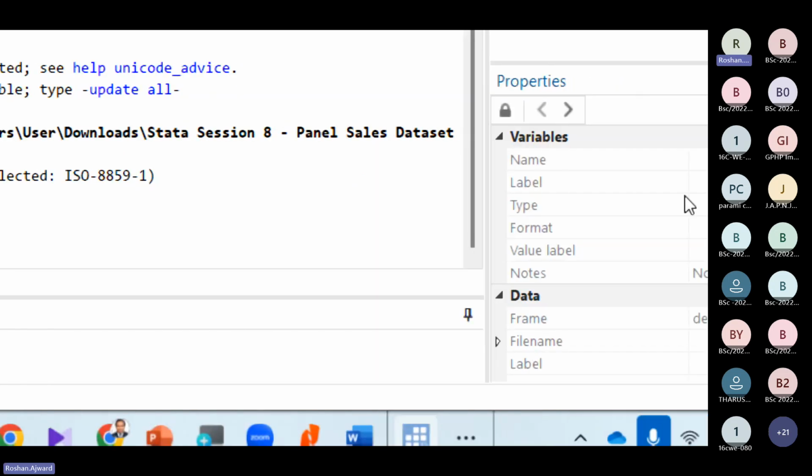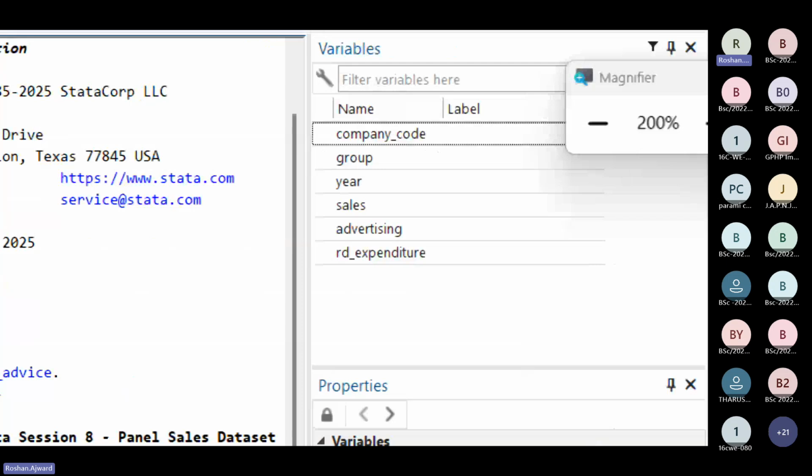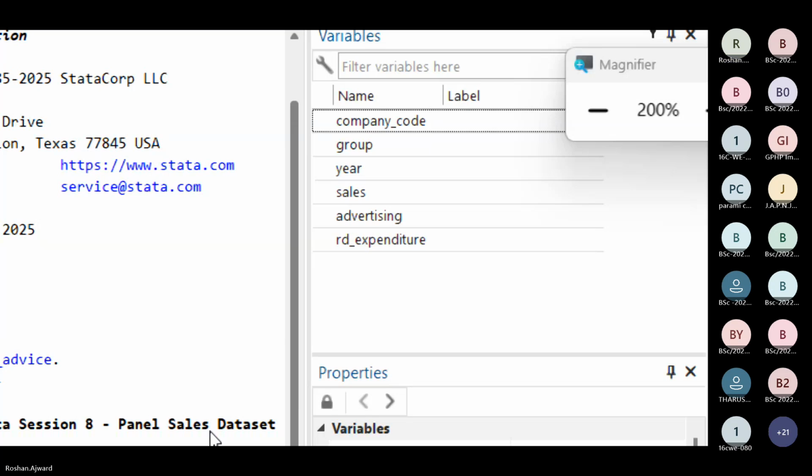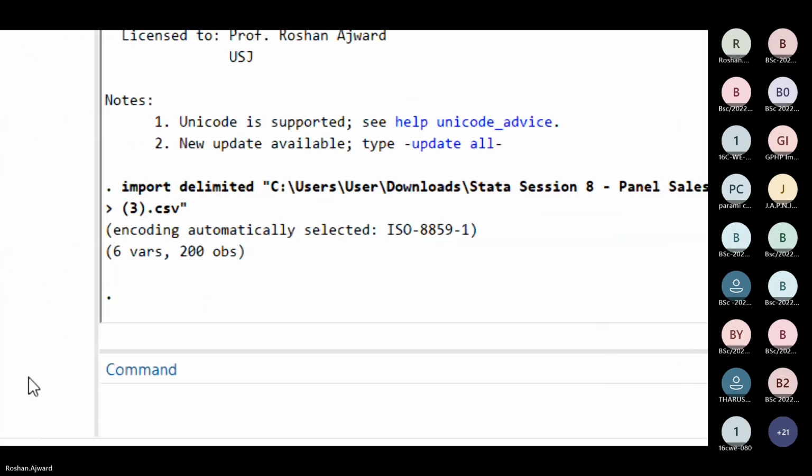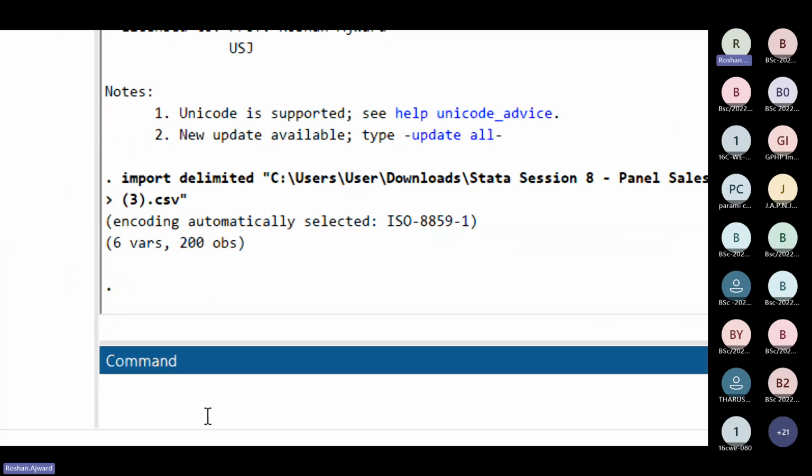And best practice is what? You can see the 6 variables listed here as well: company code, the name of the company, the group. There are 20 observations under each group, and you have the other information. The best practice is to open the data set. What's the command to view the data?